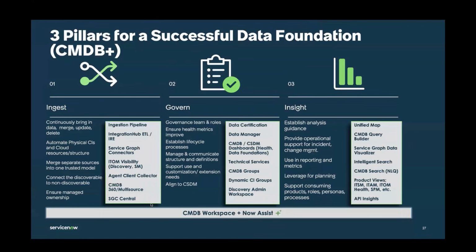So this just kind of walks you through. You saw this slide a little bit earlier with Mark. What I've added here are some of the features that tie in to all of these verbs that we see on the left. So as you're continuously bringing in data, you're really understanding the complete ingestion pipeline. You understand the integration hub ETL, how to leverage the IRE, which is the identification and reconciliation engine.